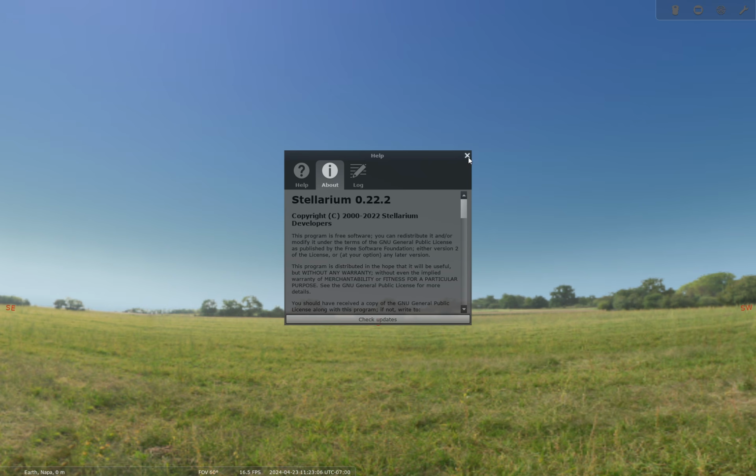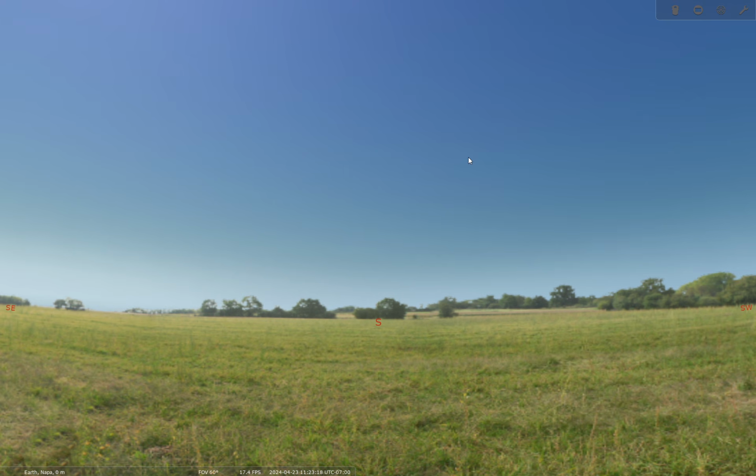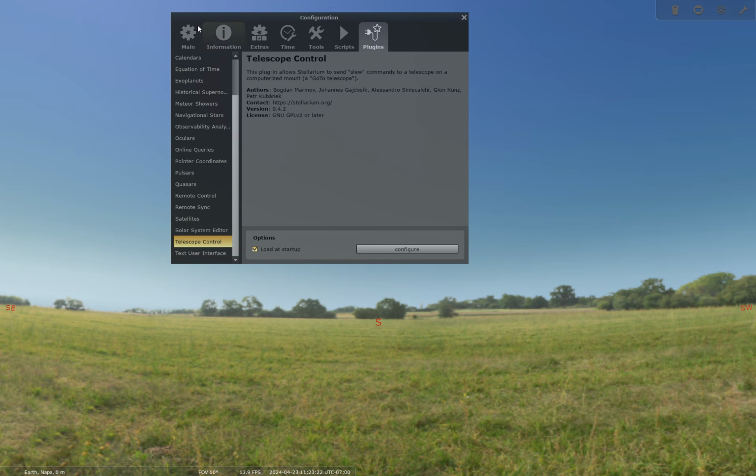Again, this is Windows. We should be able to have this running in all kinds of operating systems, but I'll explain that a little bit later. Okay, so to get started, I'm going to configure.